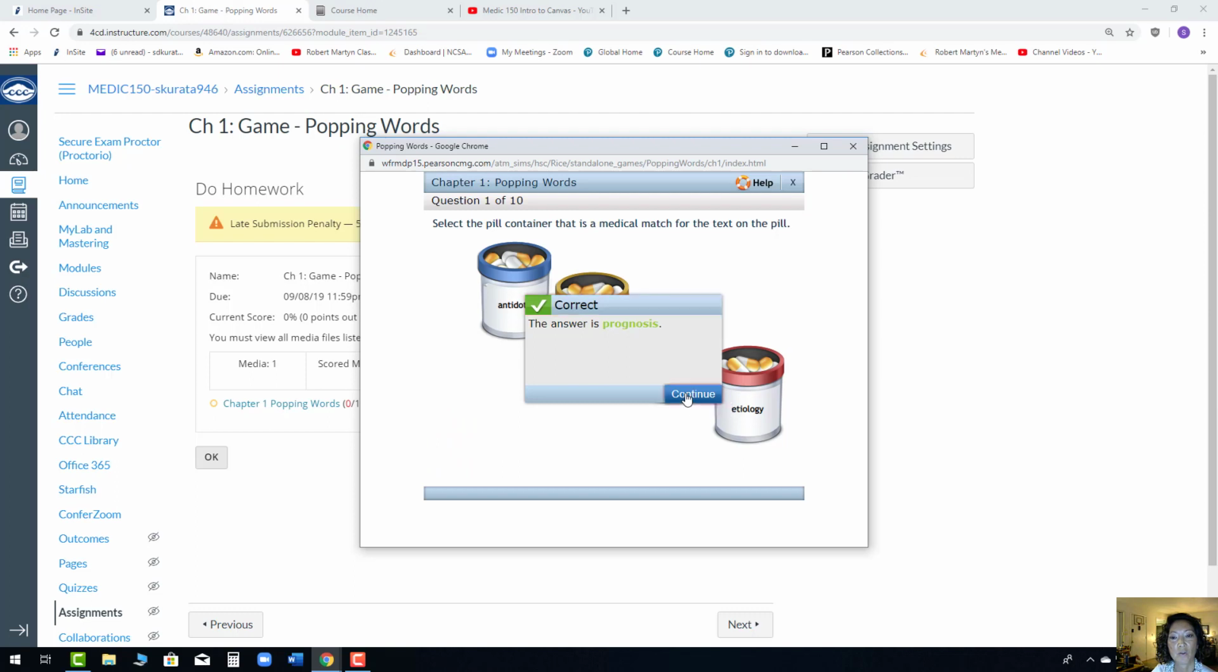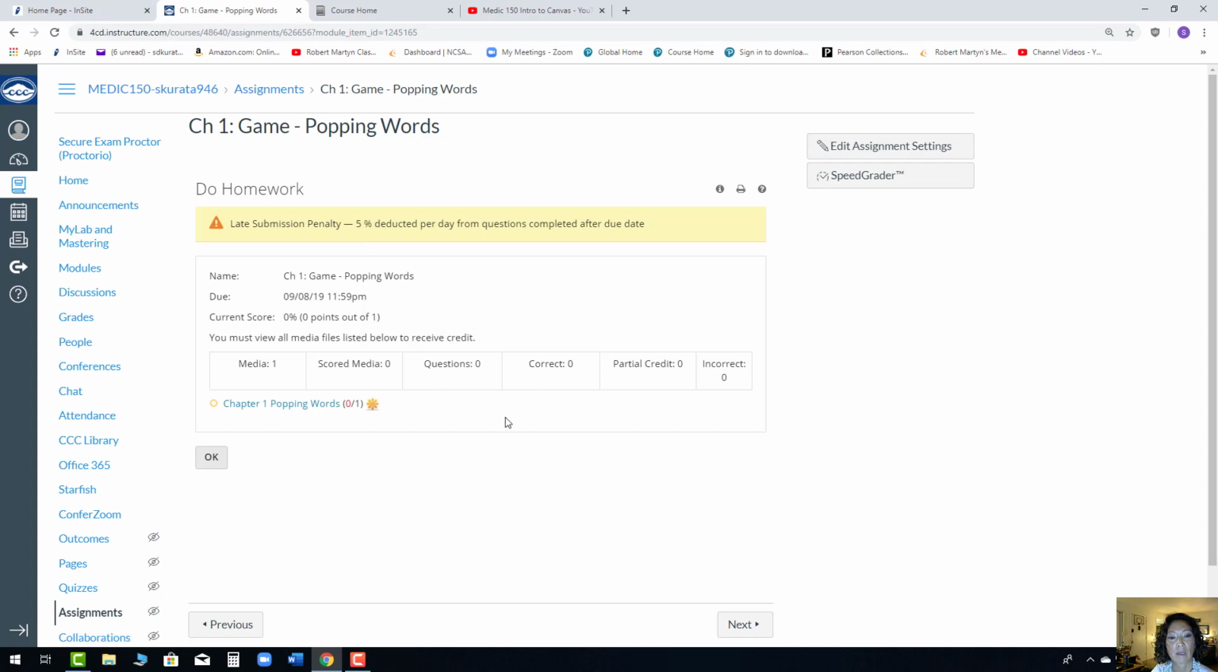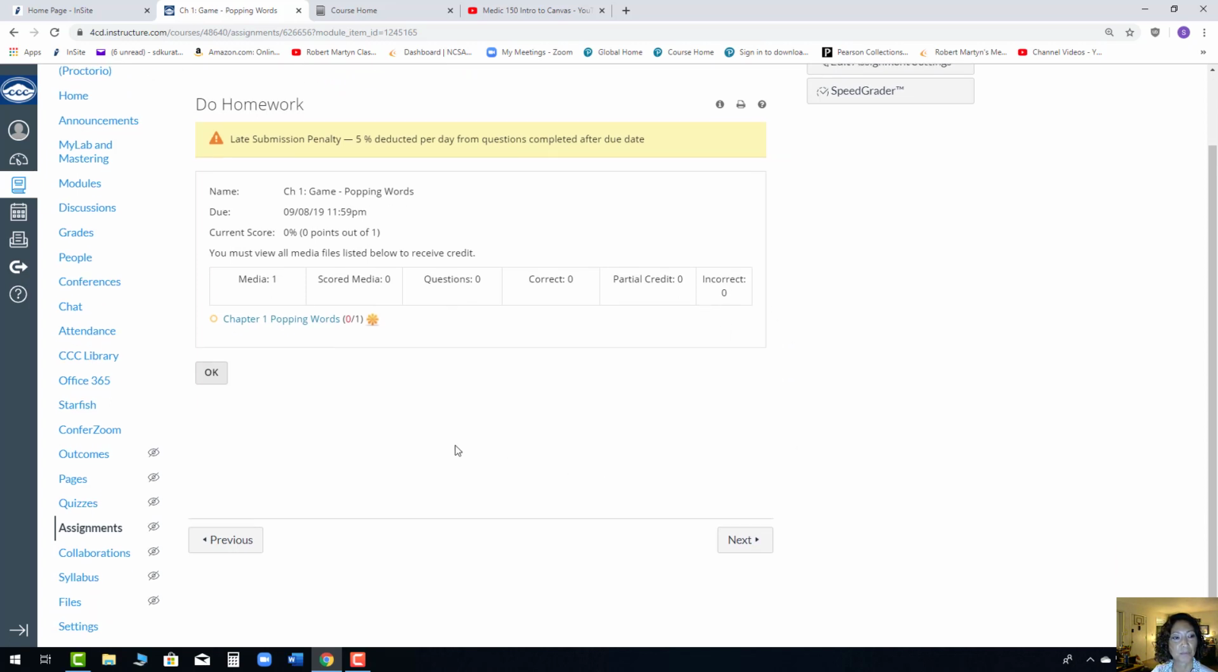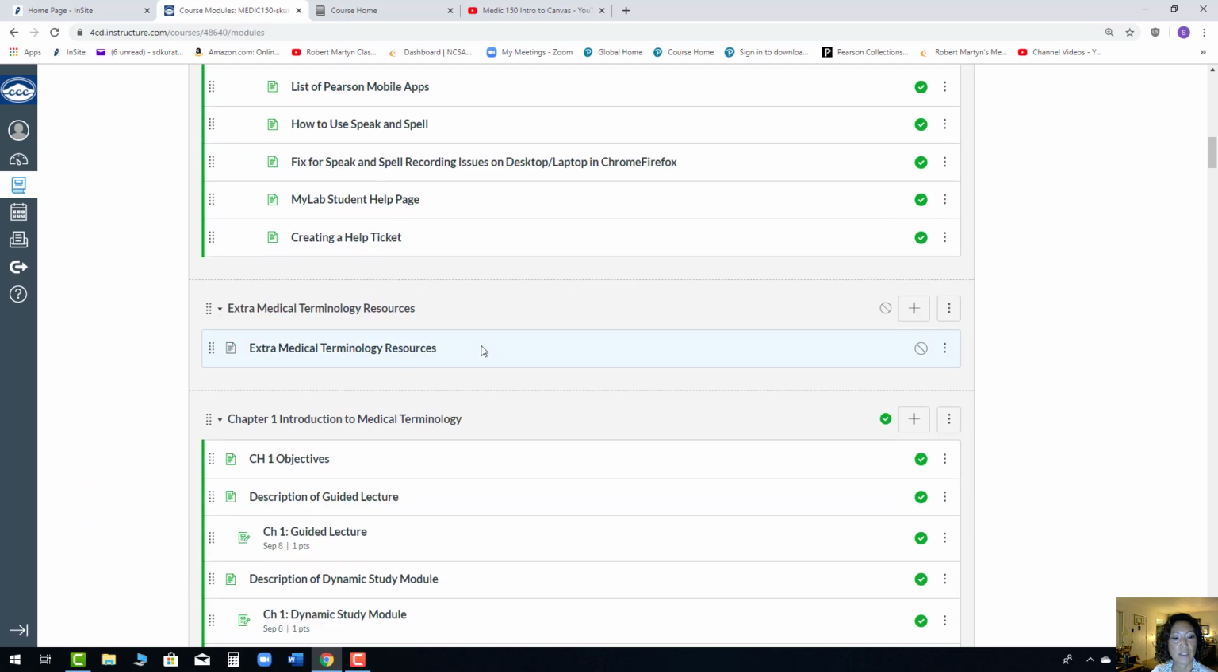Right, and then you go through this, and I'm not going to go through all 10, but you go through that. It'll tell you how many questions you got right, how many you got wrong, and then that grade will be automatically uploaded into your Pearson application, which will then talk to your Canvas application and enter the Canvas points there. We'll go back to modules. And that's how you do all of these assignments.